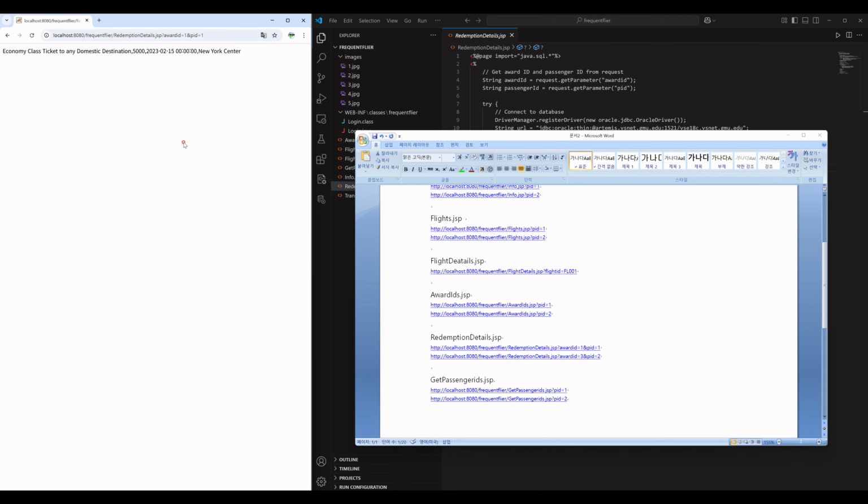Okay, so for J Smith, when I call the redemption details JSP file where award ID is equal to 1 and PID is equal to 1, we get this. This shows that J Smith redeemed an economy class ticket to any domestic destination award, which required 5,000 points on February 15th at New York Center. So it is used to display detailed information about a selected award.